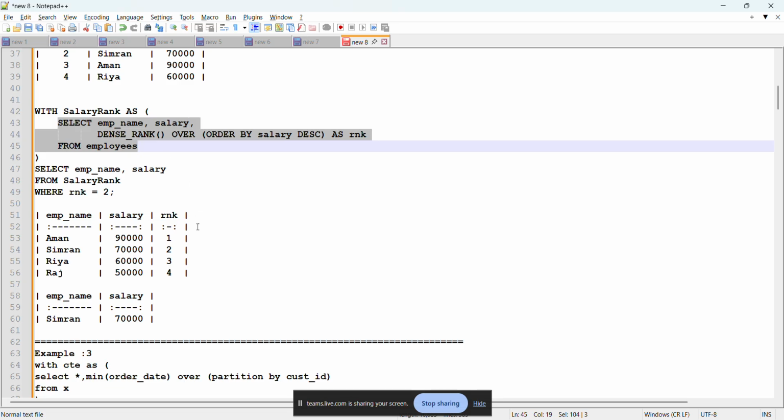What is the output of only this query? Here itself you can see now. The employee name, salary, and rank: 1, 2, 3, 4. This is the output.